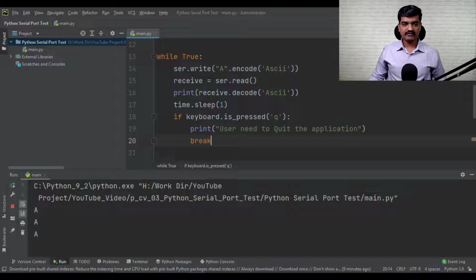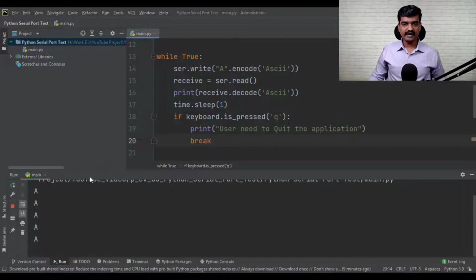Perfect. So we have transmitted a value, and I've received that value. And it is going to display. And here we have this 1 second delay. So you can see that it is executing with 1 second. So we need to come out of this loop.